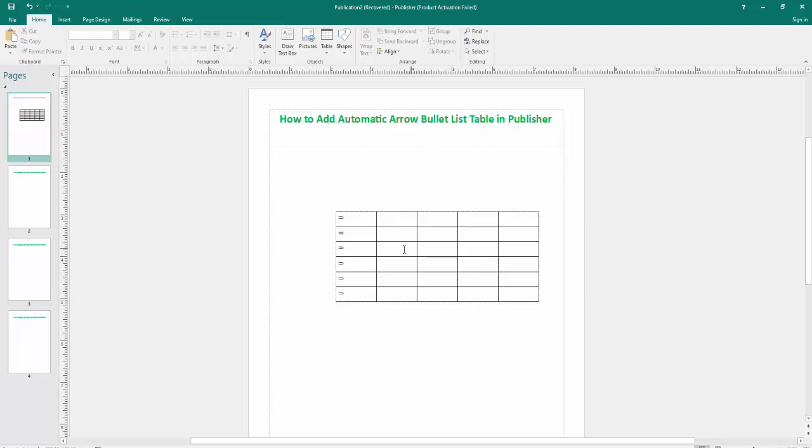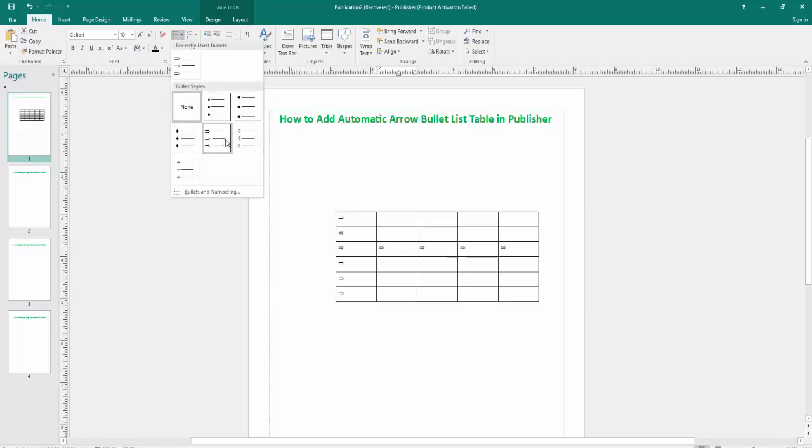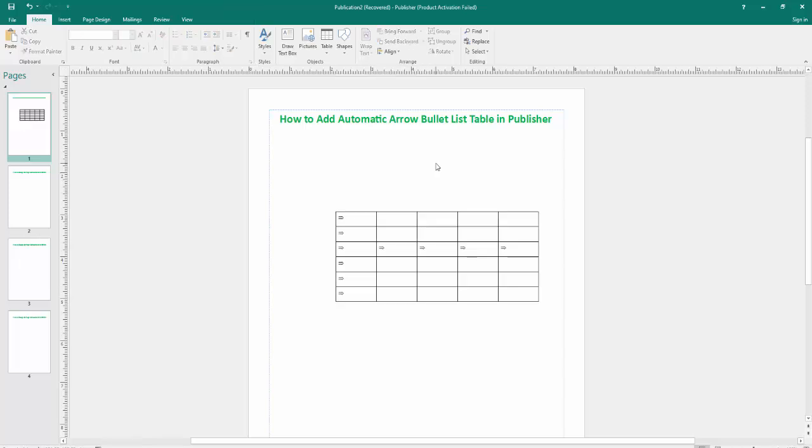Now select another row, then click the Bullet option, then select the arrow bullet points option. That is it. Now you can see the automatic arrow bullet point table added in the Publisher document very easily.